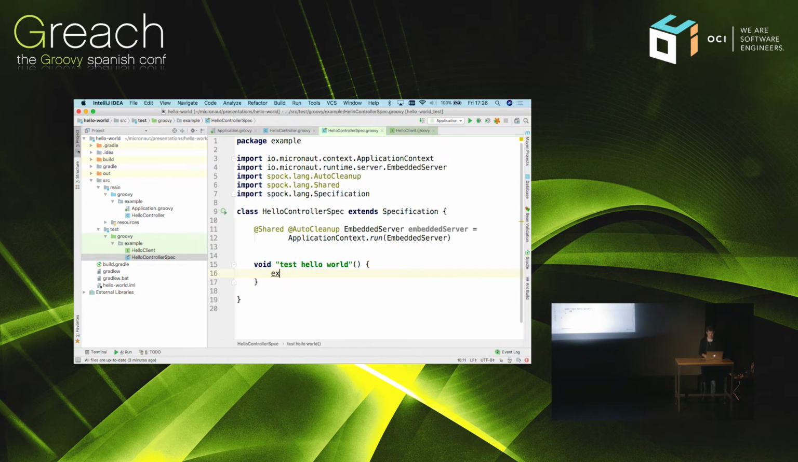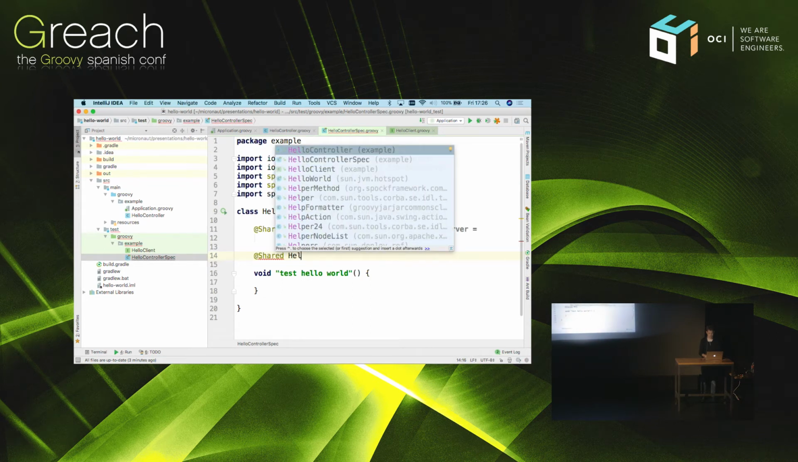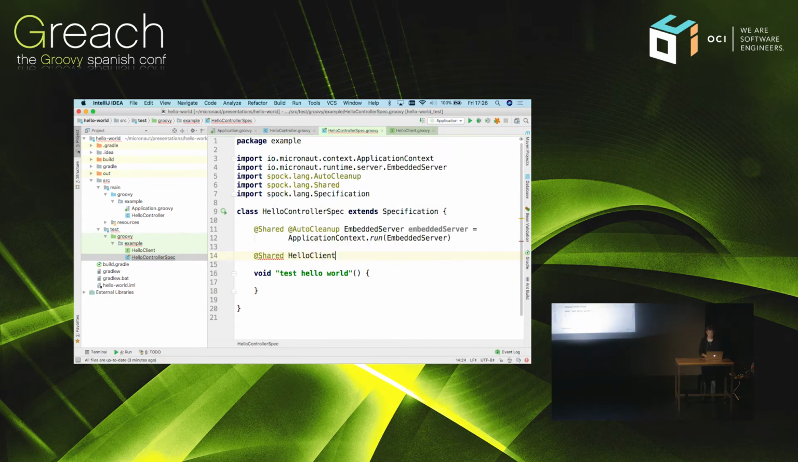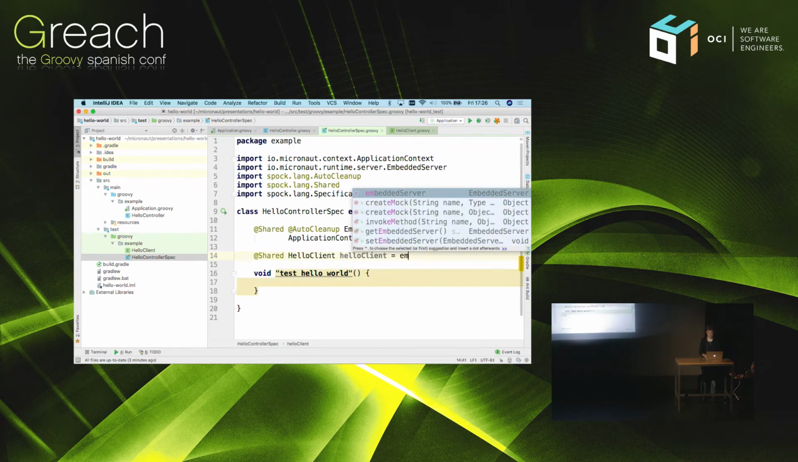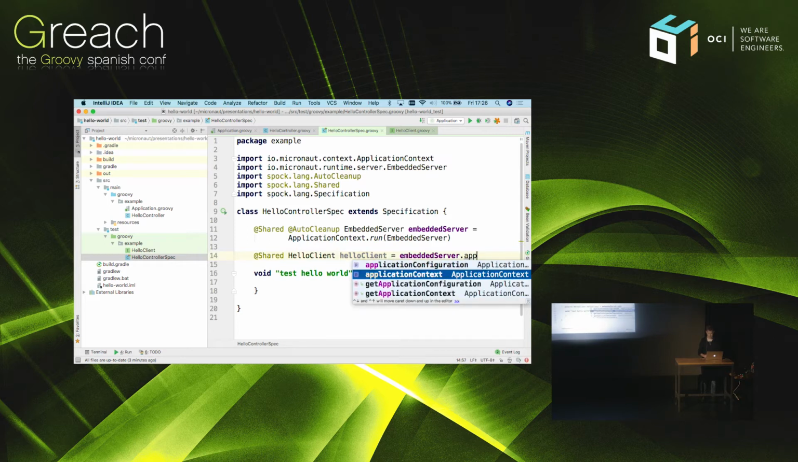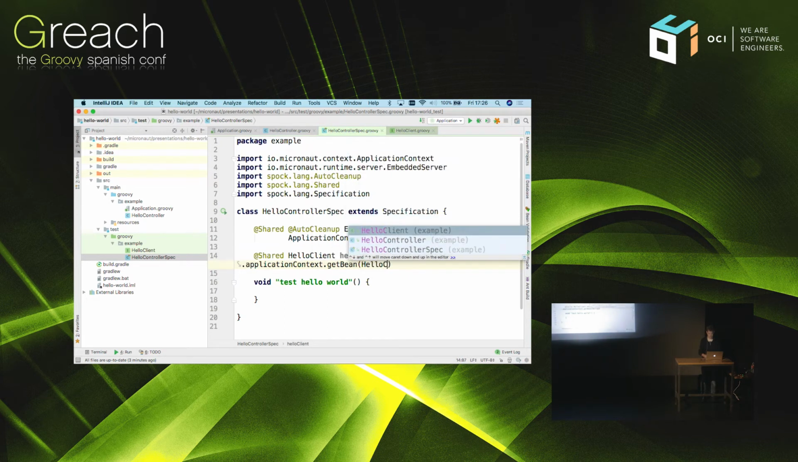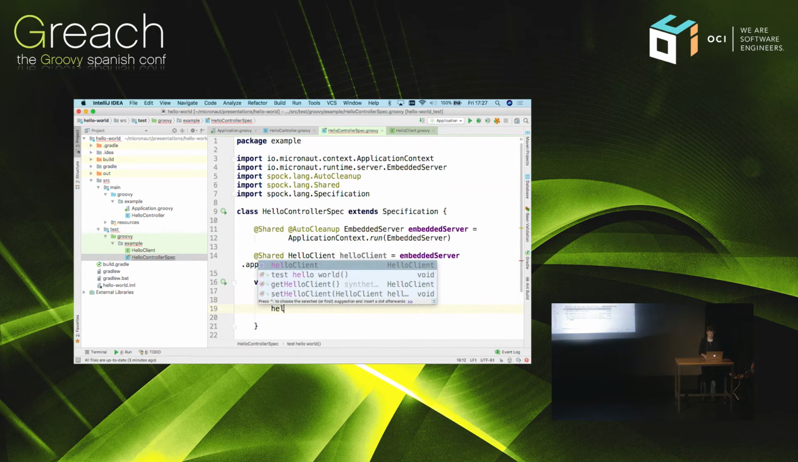So now we can set it up as a shared variable here. I'm going to say shared hello client equals embedded server application context dot get bean hello client. And now we can just say expect hello client dot hello John equals hello John.